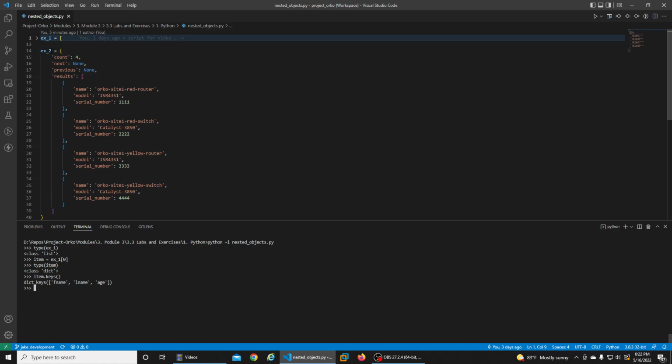So exercise 2 is a dictionary, so we have the opening curly brace. And then at the root level of our dictionary, we have 4 keys. We have count, next, and previous, which are pretty simple. Next and previous just have a value of none. Count is 4.